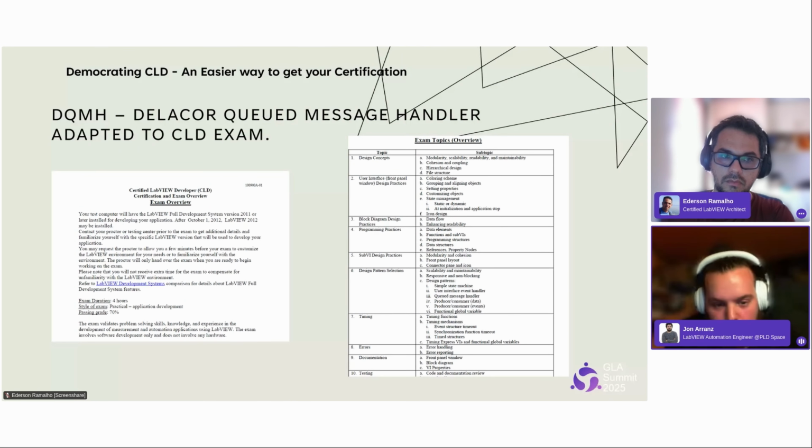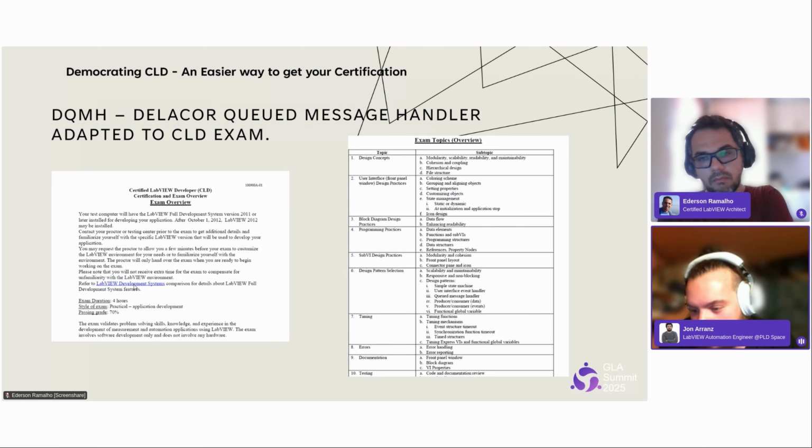So let's go to the CLD exam. This is an exam overview, an introduction of the CLD exam. On your left, you have the description of the exam, and on the right are the main topics that you have to pass in order to pass the exam. So you have the design concepts, the user interface, the block diagram design practices, programming practices, all the points. And in order to pass the CLD exam, you need to fulfill all the points.